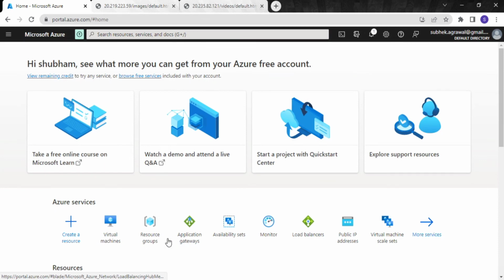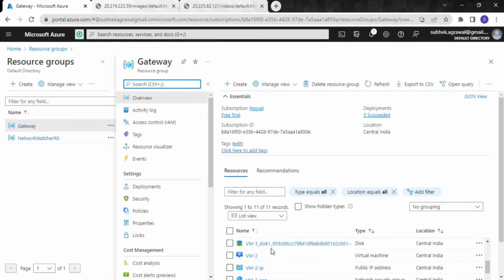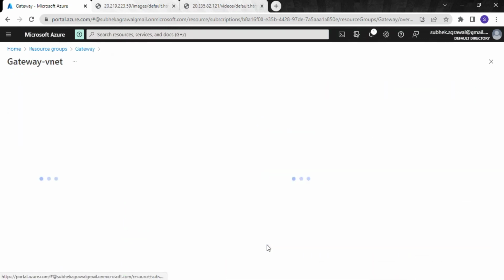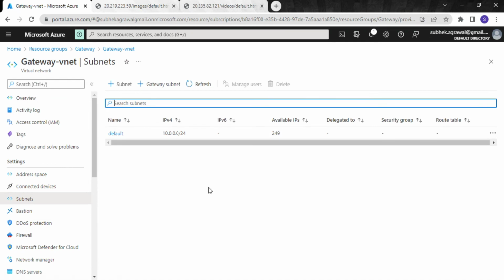If I go to my resource group Gateway, and then to my virtual network, which is GatewayVNet, and go to subnets, here we have only one subnet, which is default. Whatever virtual machines I have deployed here are part of this subnet. But for Azure Application Gateway, we need to create one more subnet where Azure Application Gateway resources will be deployed.